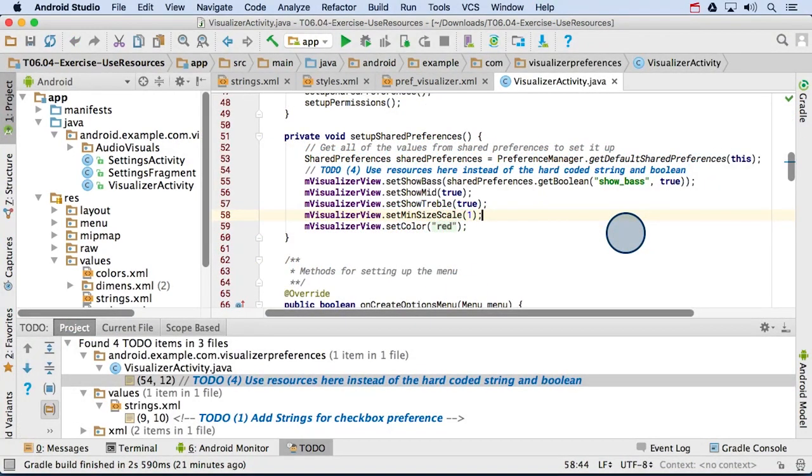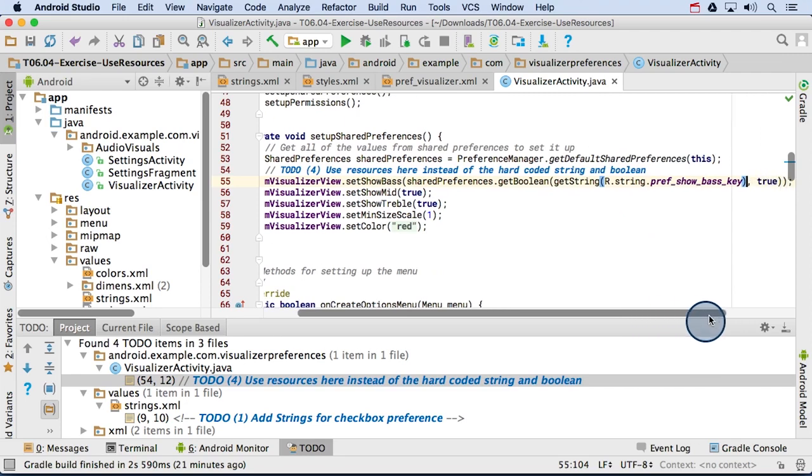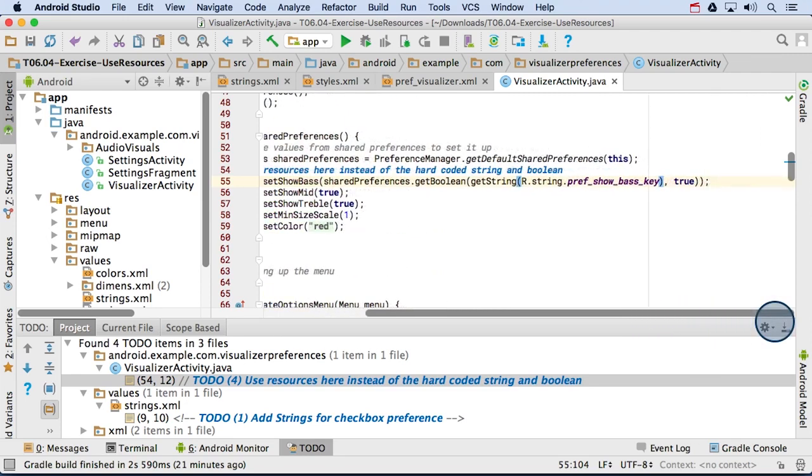And finally, make sure that you use the string resource whenever you refer to this key, show bass. Like for example, in the visualizer activity, you should replace this string literal with our new resource. What this does is it allows me to reference the string resource inside the code, which foolproofs the code against sloppy typing. And it makes changes in the future a lot easier.